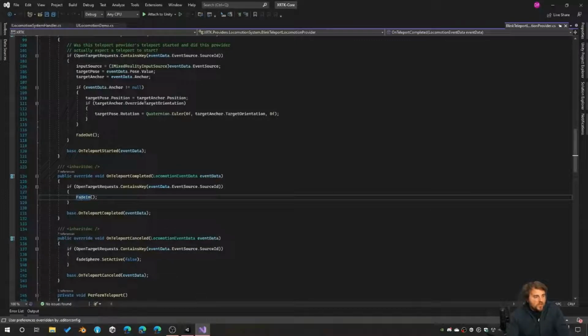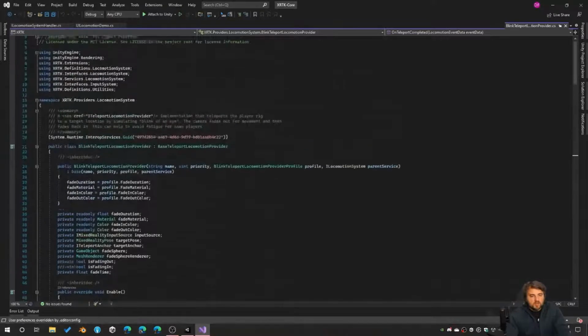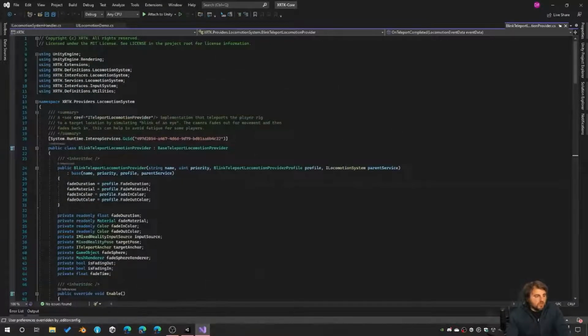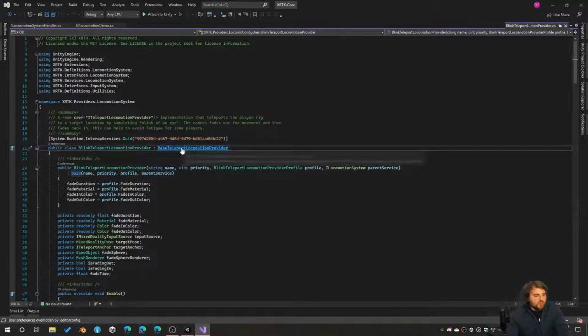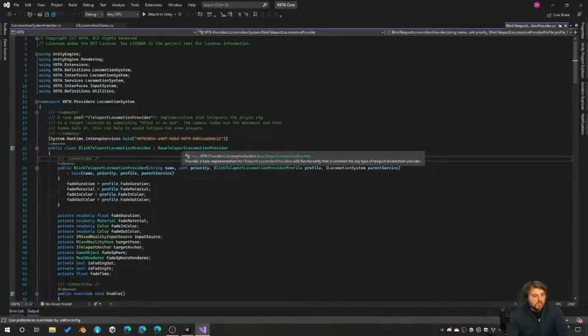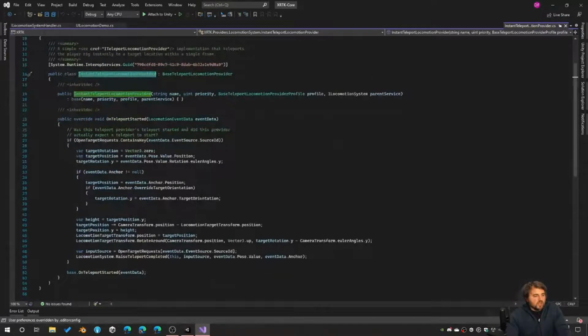And then our base implementation will make sure to clean up all the temporary events we registered for and stuff. So that's why I'm saying make sure to use base teleport locomotion provider, because it takes away a lot of the boilerplate stuff that you need for teleportation to work. And when in doubt, please look at the instant teleport provider, because this one is really what you want to look at for the bare minimum of code needed to implement your own teleport provider.